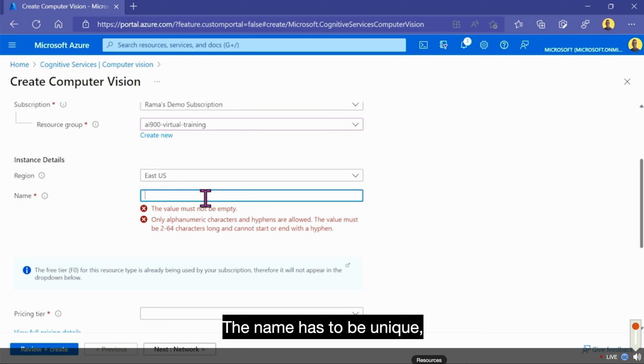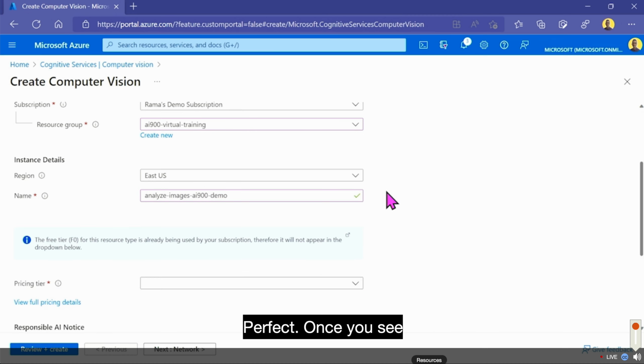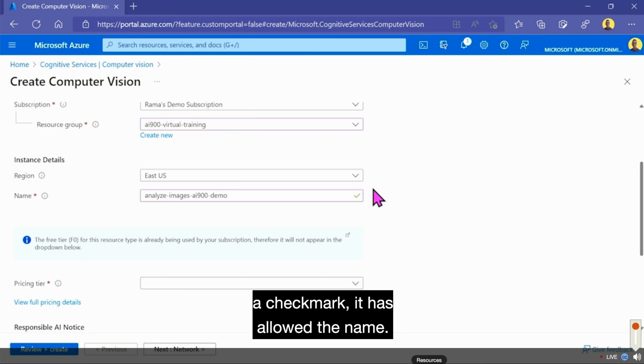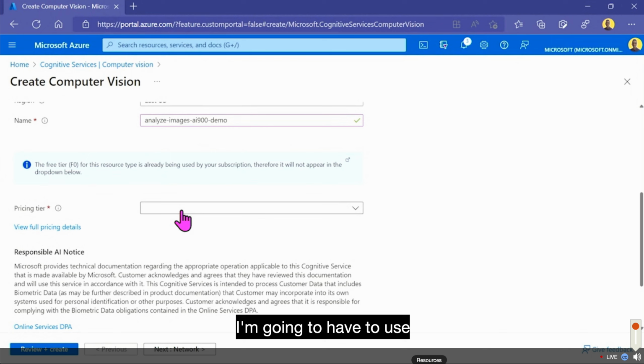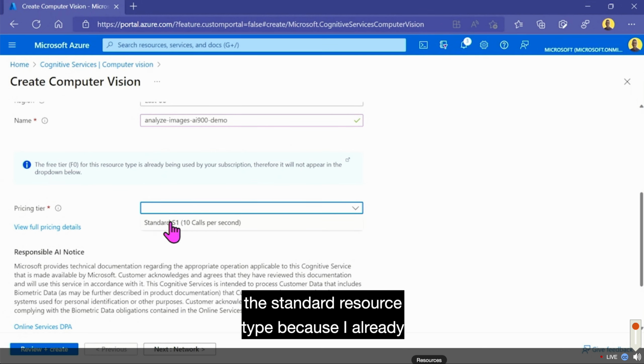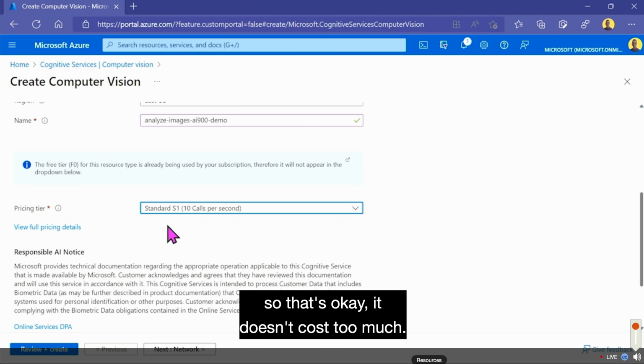And the name has to be unique. I'm going to call this Analyze Images AI 900 demo. Is this unique enough? Perfect. So once you see a check mark, it has allowed the name. And I'm going to have to use the standard resource type because I already have another resource that's using the free tier. So that's okay. It doesn't cost too much.